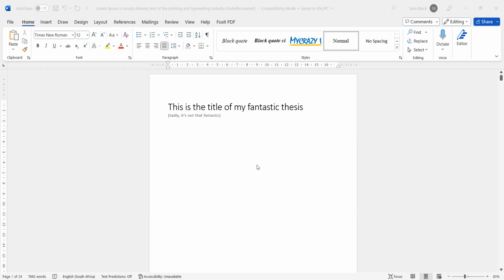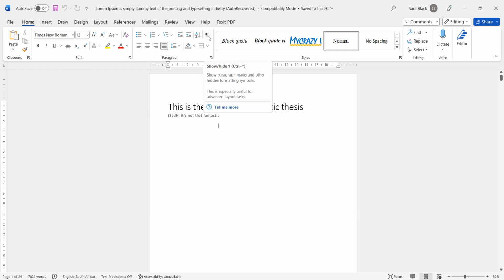On the screen, you can see I have my dummy thesis. And just to locate where we are, you can see in the corner here that it's got 29 pages. I can see the word count, but I can't see what's really going on yet in terms of the formatting. So the first thing I'm going to do is go to my home ribbon, and click on that tilde button in the paragraph section to show my formatting. And straight away, I can see that there is a page break, that I'm using styles.